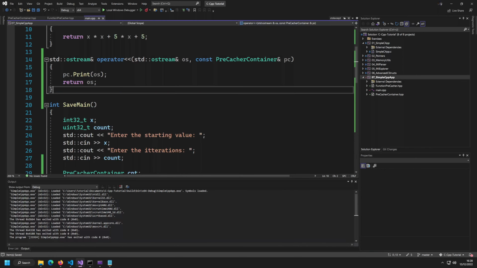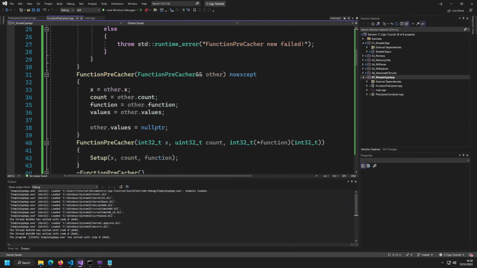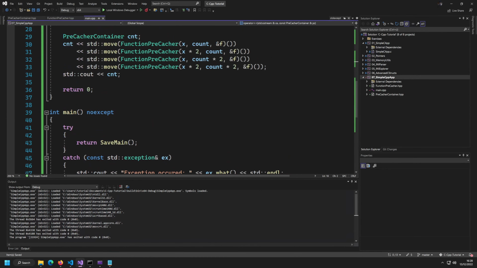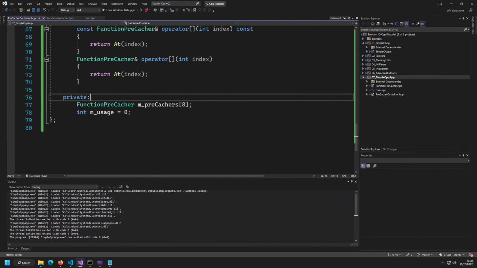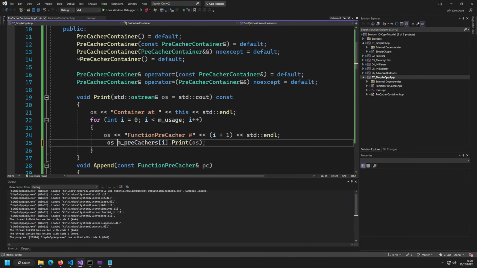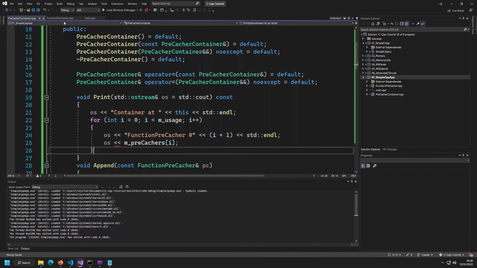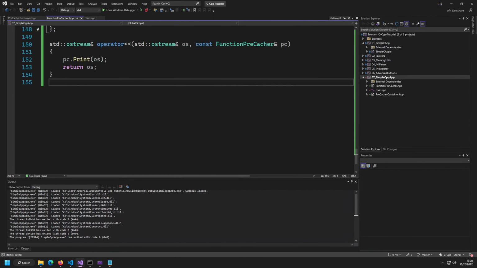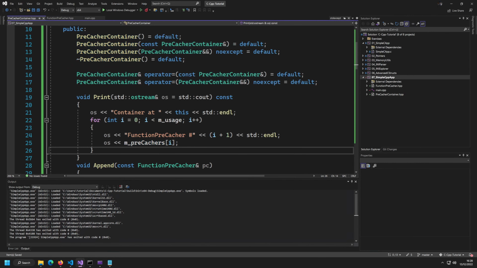So the function precacher should have its own shift operator defined as well. If I remove it here, it's gonna give us an error in the container because the operator is not defined. It should give me the error. No, it doesn't give me the error because I'm not actually using the shift operator here. Actually, what I should do here as well is just use that one, right? And this wouldn't work here now, but this is gonna work again if I paste the operator down in here.